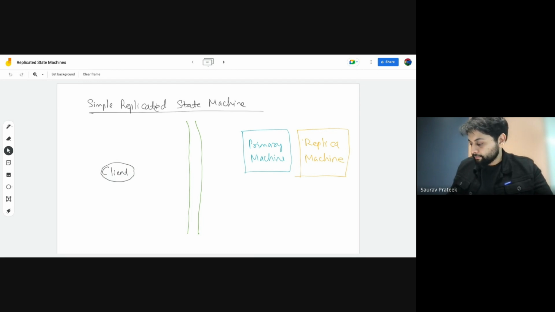So suppose the client sends this request. What will happen here is that the request will be sent to the primary machine first, right? The primary machine will perform all the necessary operations which need to be done, and then it will share the response back. So I'm going to change the color.